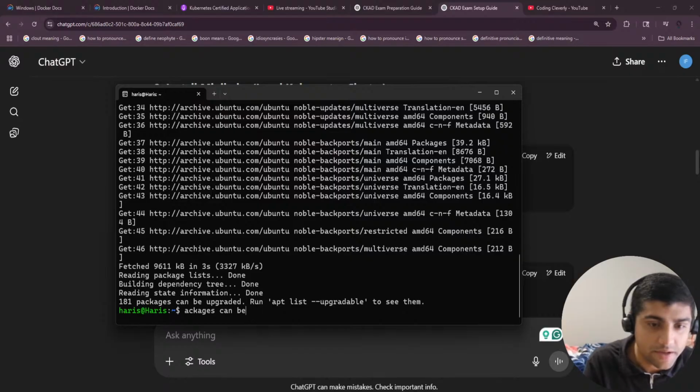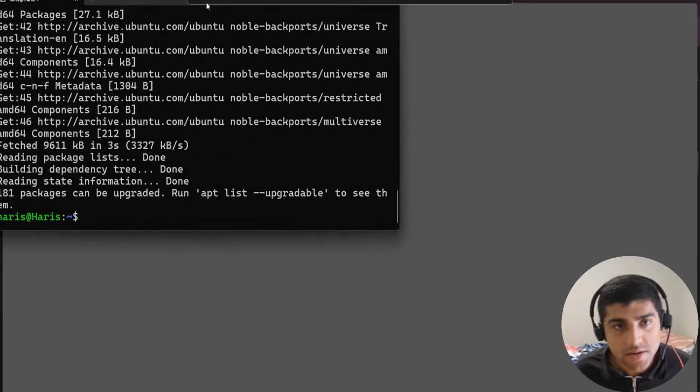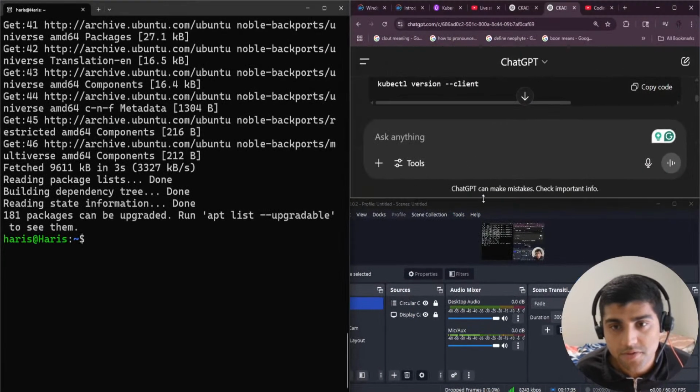And I didn't copy it properly. So what I'm going to do is put this on the left side of the screen, and I'm going to put this on the right side.